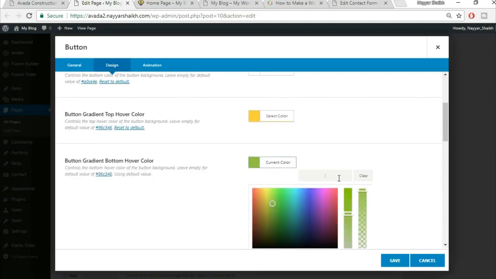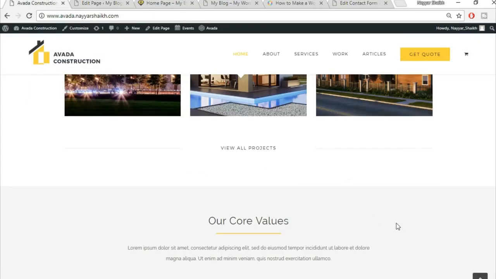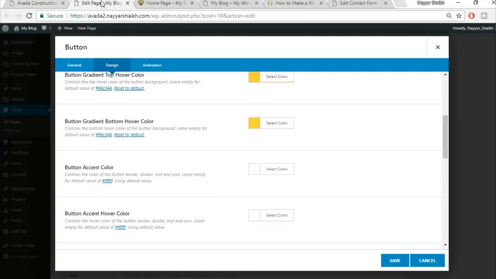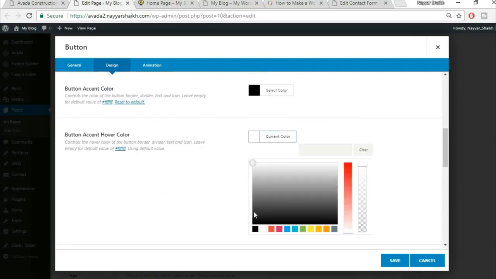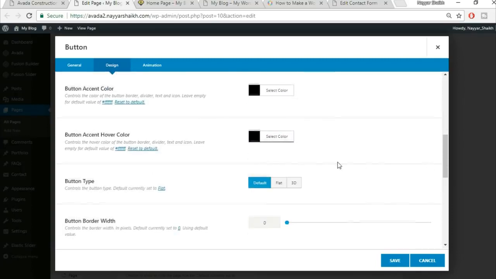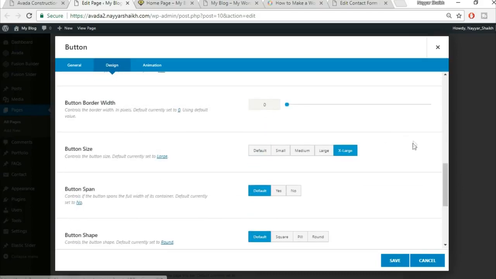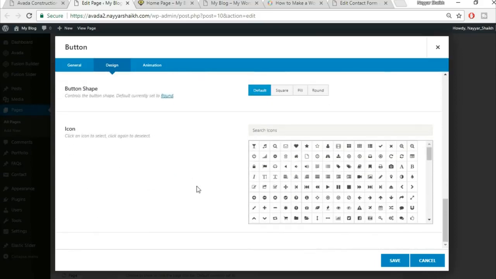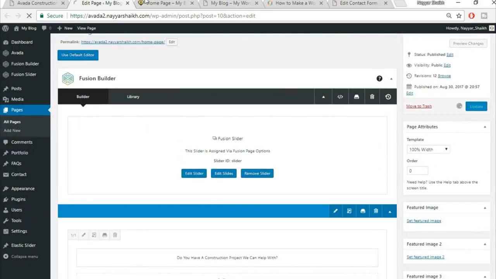Again. Fine. Accent color, when we don't hover, the normal time it is black. Okay, so it is black both the time, when we hover or when we don't hover it is black. So let's select black from here. Okay, we don't have any borders, that is fine. Extra large button. Okay, rest everything is fine. Just click on save, update, and let's see the changes.